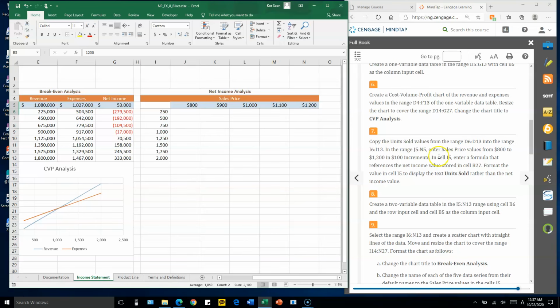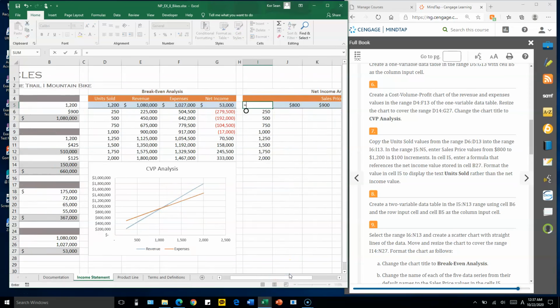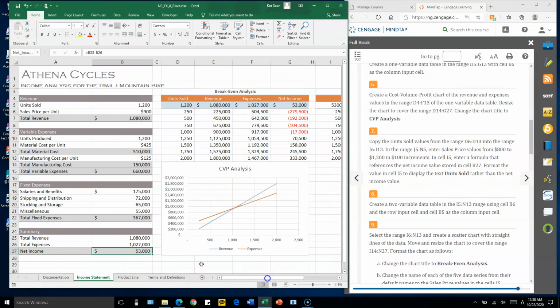Okay, enter the formula I5. Okay, the formula references the net income. So that is in B27. B27 is net income. So in I5, make it equal sign. So I5 is equal to B27. Click B27, enter. So actually I5 is the value of B27, the net income.